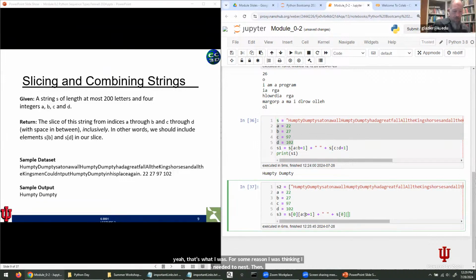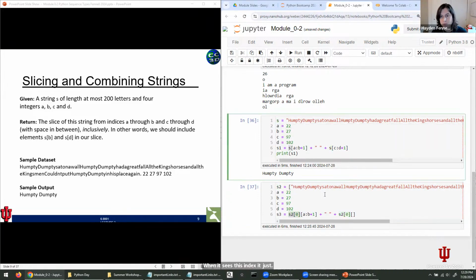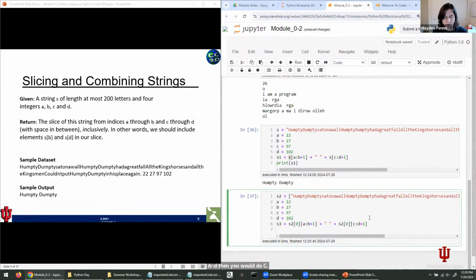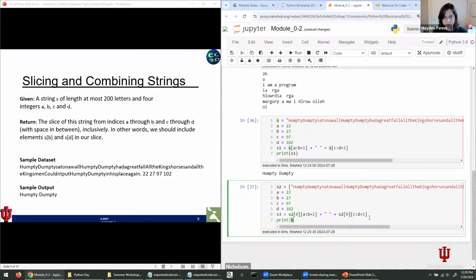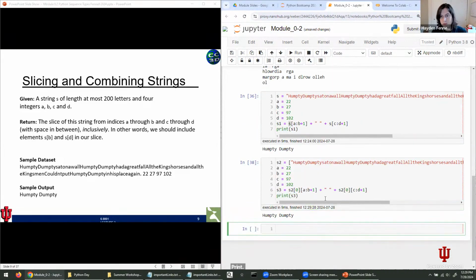Okay. So when it sees the S, well, this will be S2, when it sees this index, it just pulls this string out the same way that it would reference S here. And then you would do C equals 1. And then we'll print, just to make sure this works. Yep. Okay, so you'll see it works the same way there. Awesome. Thank you so much.